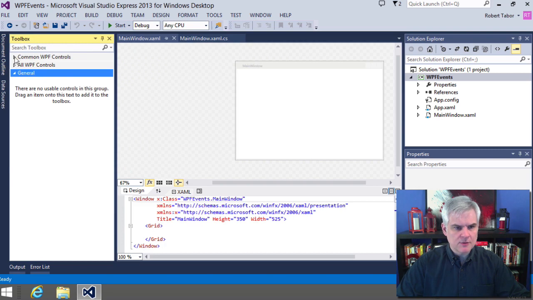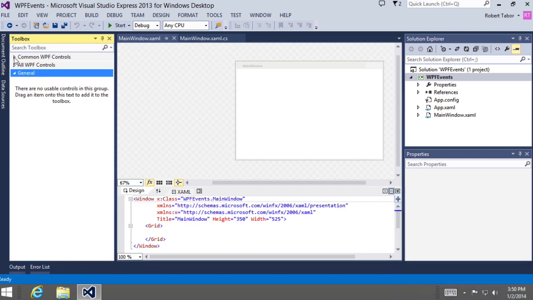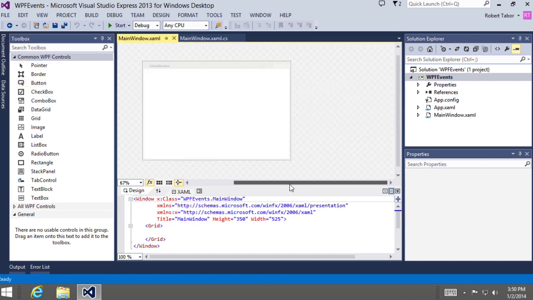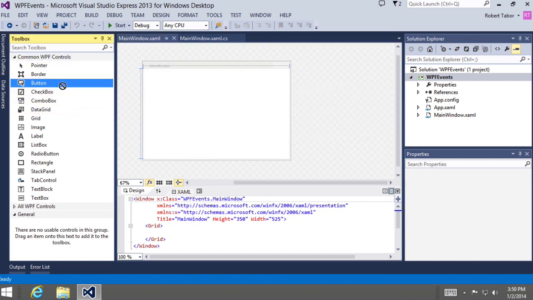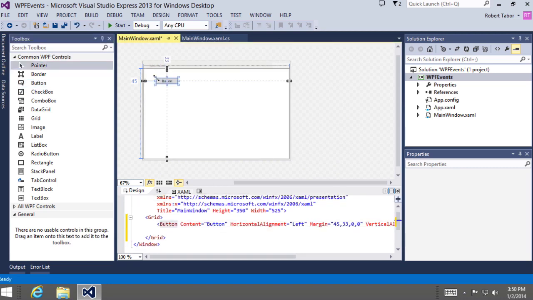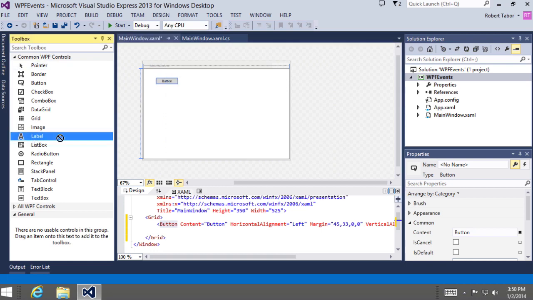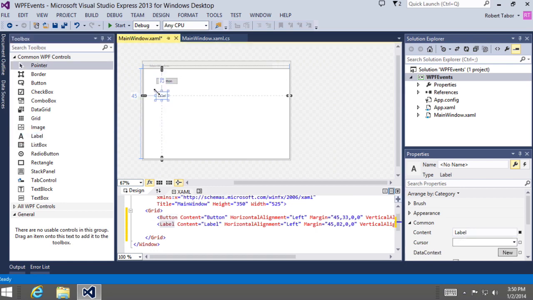All right, so what we're going to do is start with the toolbox, and we're going to go to Common WPF Controls, and we're going to use the little arrow that's pointed towards that word, and then click it, and now the arrow points down, and we can drag and drop controls from our toolbox onto this design surface here in the middle. And so the first thing I want to do is drag a button and drop it onto our design surface, and then drag a label and drop it onto our design surface beneath it.